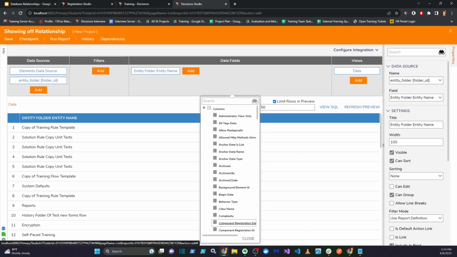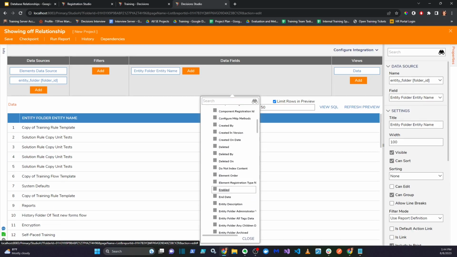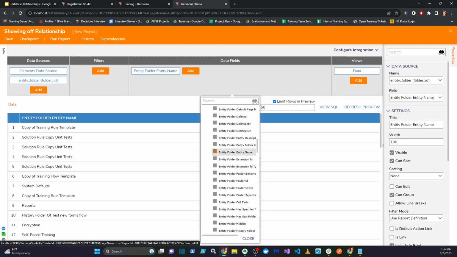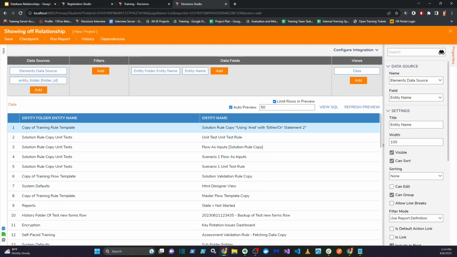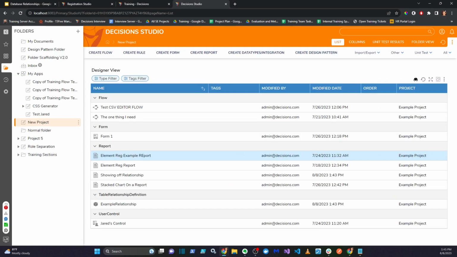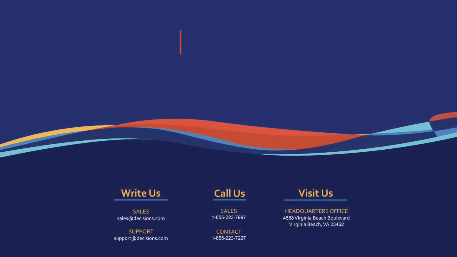And then if I grab the entity name, just the normal entity name, that's just going to be the name of the designer element. So let me go ahead and find that entity name right here. And so you can see here, this is a solution copy rule. So this is a rule, and this is input. So these are on the right, the actual names of the designer elements, and on the left is the name of the actual folders. And that's relationships. That's how you set them up in Decisions, and that's how you can configure it to have a nice, neat view. All right, so that's going to conclude the database relationships demonstration.